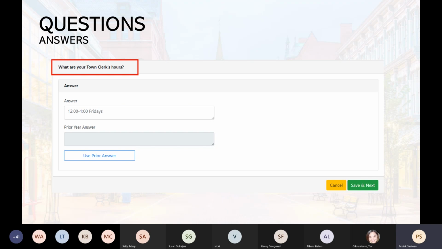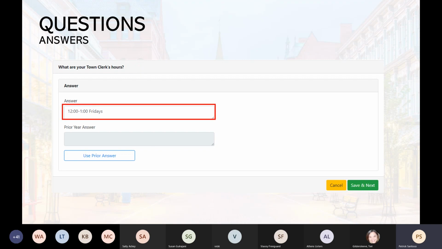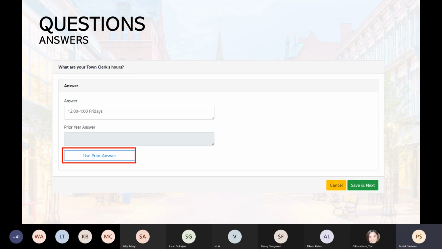If we use our actions menu and go into answer a question, you'll see your question right here. What are your town clerk's hours? We have our answer down here. If we had answered the question last year, you'll see your prior year answer, and you can just click use prior year answer, and it will copy that over to be this year's answer. And you can edit that if you need to as well.